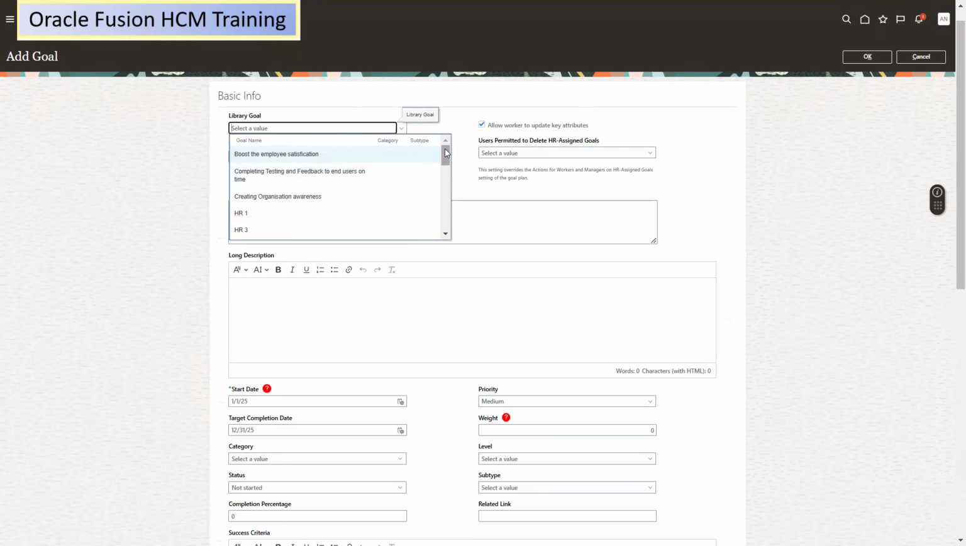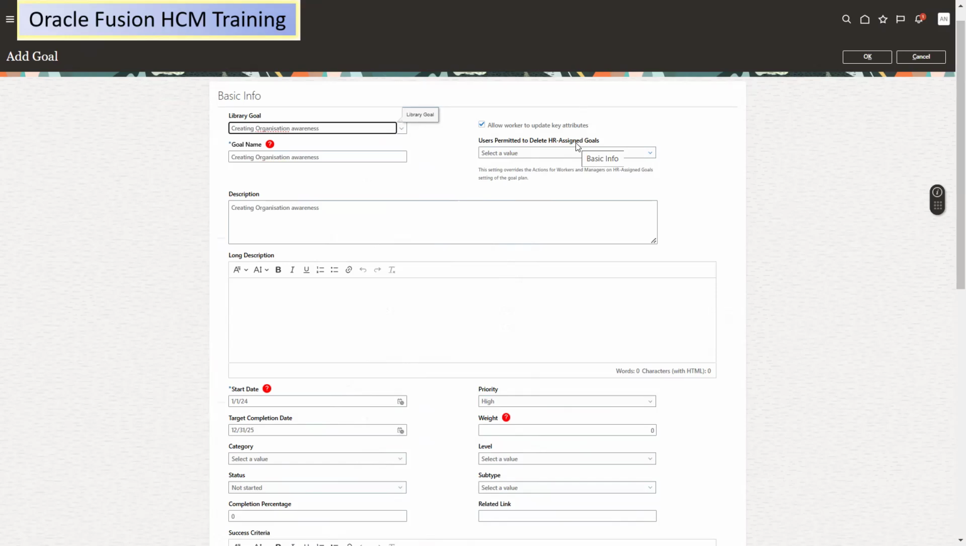So what I'll do, boost the employee satisfaction or create an organization of it. Okay, that's one goal I'll say I wanted. Whatever the goal you select, the goal name comes up. User permitted to delete HR assigned goals, whether you allow them for managers only, or you allow them for both employee and manager. So the setting can be created here.